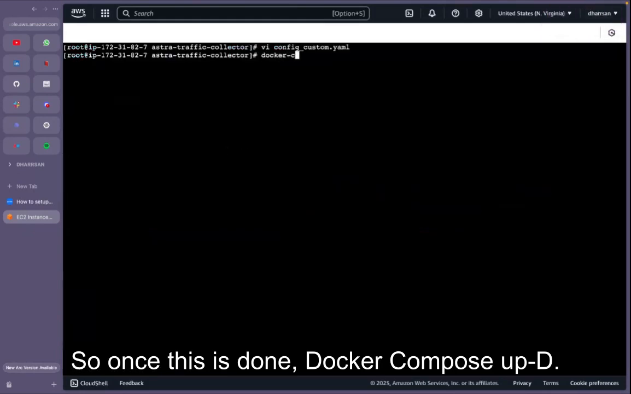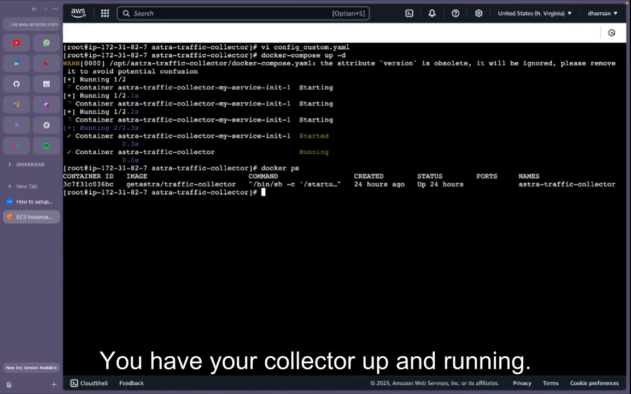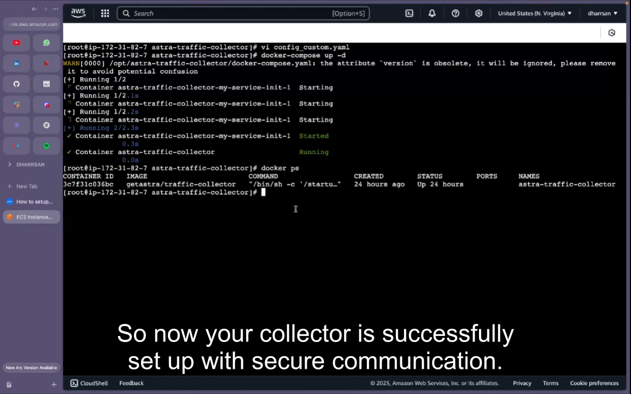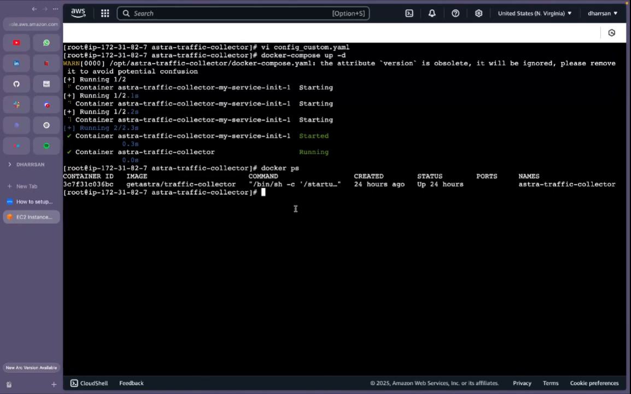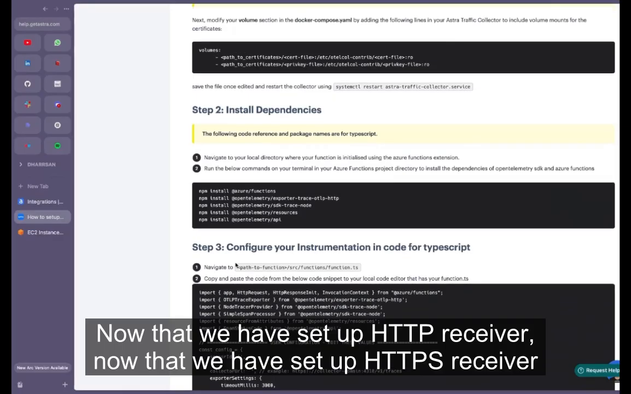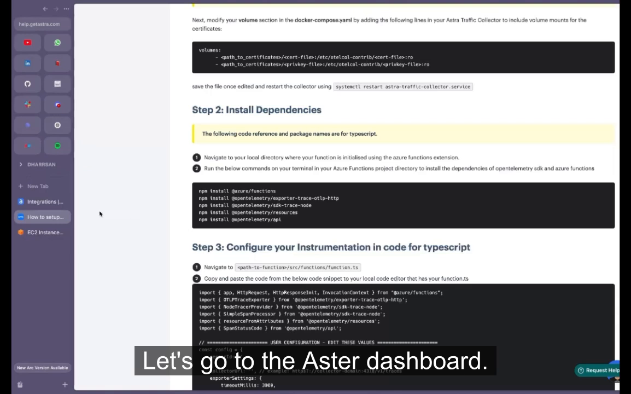So once this is done, docker compose up -d, then docker ps, and you have your collector up and running. So now your collector is successfully set up with secure communication. Now that we have set up the HTTPS receiver in our Astra Traffic Collector, let's go to the next steps. Let's go to the Astra dashboard.